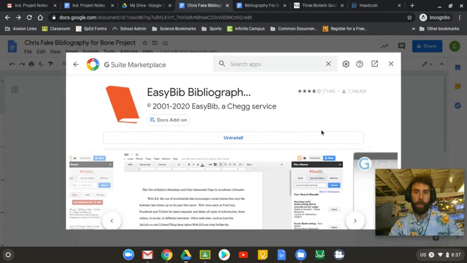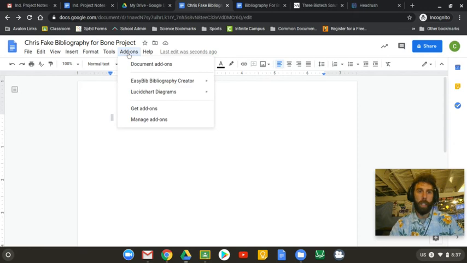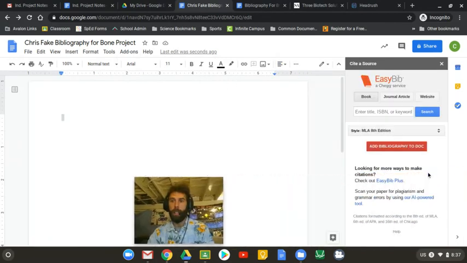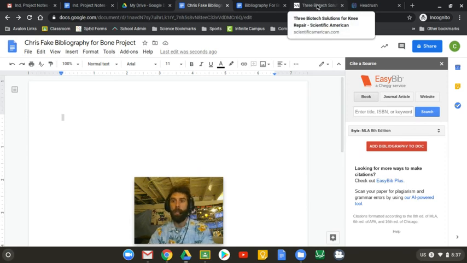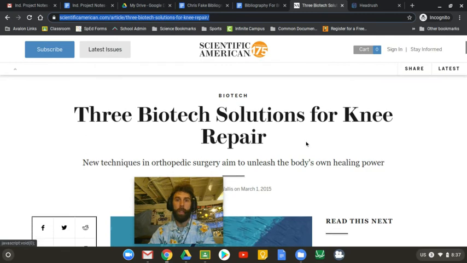Okay, it tells me where it's to be found. All right, so it should be found here in Add-ons, EasyBib, Manage Bibliography. Okay, now over on this side, it says to cite a source. So I found a magazine source, Three Biotech Solutions for Knee Repair. So I'm going to take the URL right here. I'm going to copy it, Control C.